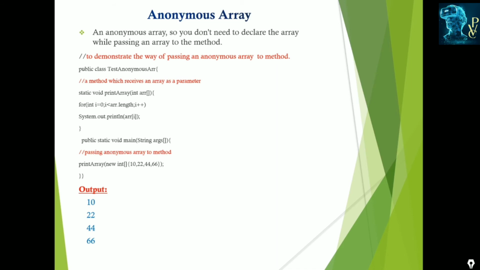Next is the anonymous array. Anonymous array means we don't need to declare the array while passing an array to the method. Directly we can pass the array, with no need to first declare it. That is called the anonymous array in Java. This is a special feature in Java.